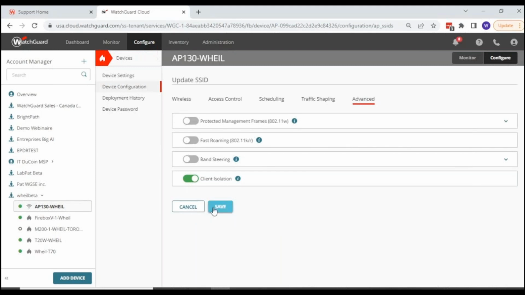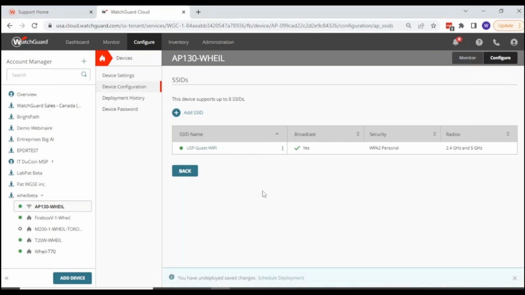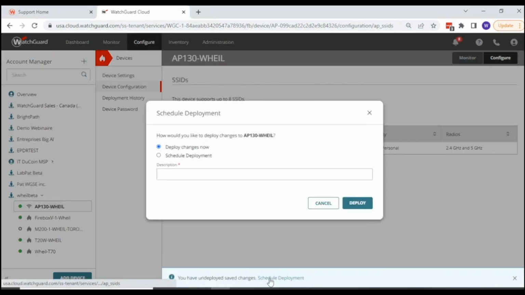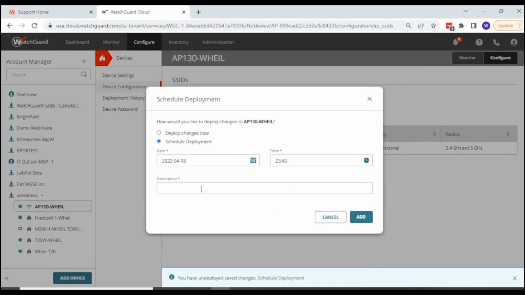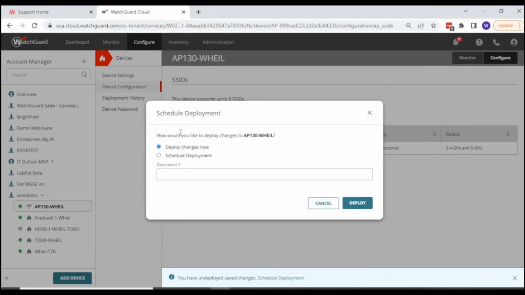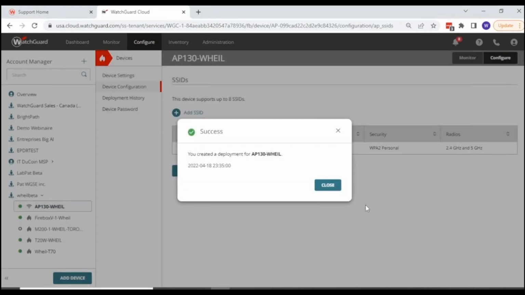Okay, so I'm going to save that to show that it's undeployed, but I want to deploy it now, not later. You can schedule it for another time if you want, and put the description. I want to deploy it now, right? And I'm going to put in the description here that this is guest Wi-Fi, and deploy it now.